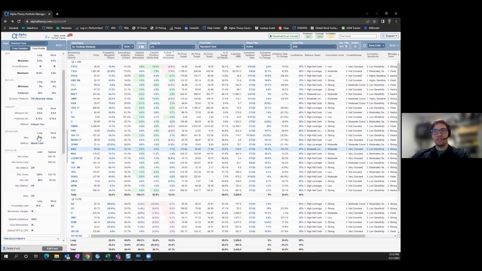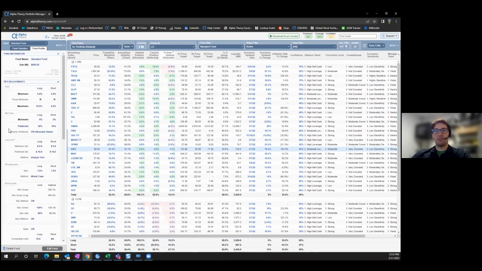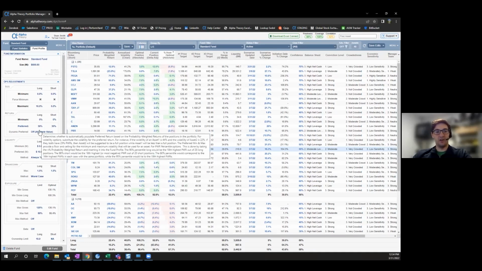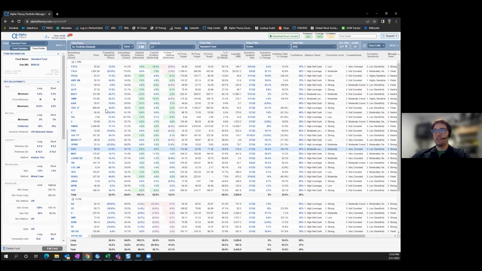The second piece that we're going to look at is the dynamic preferred volatility return hurdle. Right now, we have a return of 30%. What this does is it makes the return hurdle to put on a full position, instead of 30%, equal to the annualized volatility of the name. So take TAL and Microsoft, for example.